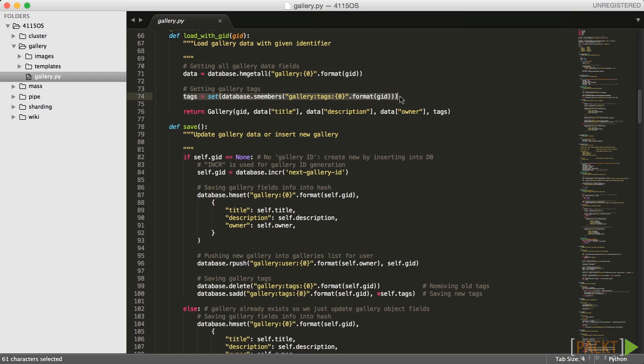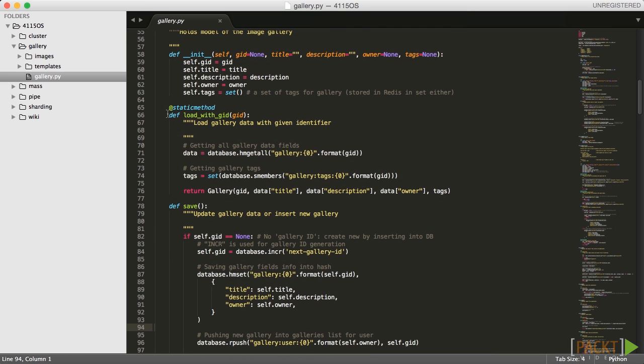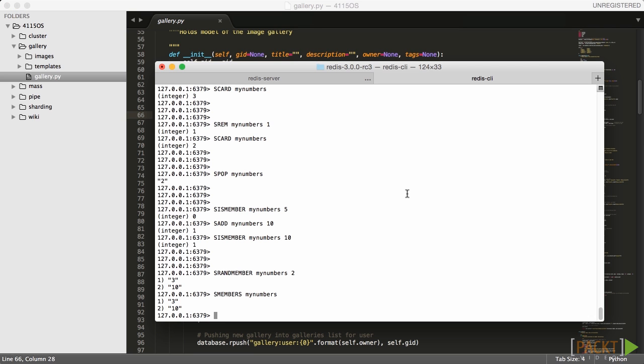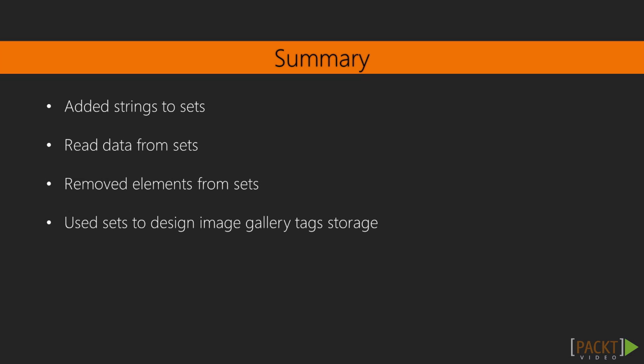You can check out the code in the save and load with GID methods of the gallery class in our application code. These methods execute the sadd and smembers commands in order to add elements to the set and to get all elements from the set respectively. Such storage allows us to easily retrieve tags from the Redis database and display those somewhere along with the image gallery representation on the web page. That's all for sets in Redis, the best data type to use for storing sequences of unique strings in a database. Now, we are ready to move to the next video in which we will talk about another kind of sets called sorted sets.